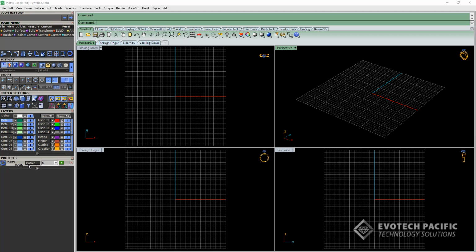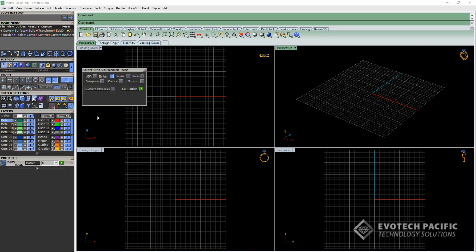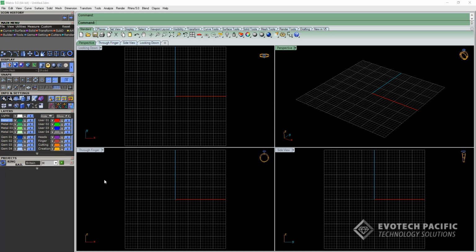You can see that I have British sizes selected, and you can change that by clicking on the name Britain, which will bring up a window showing different ring rail region types such as USA, British, Japanese, etc. You also have a section here for custom ring sizes, and if we select that, you can select in millimeters or inches and diameter or circumference. This is particularly handy if you're doing a bangle and you needed an inside diameter of say 55 millimeters. You could simply select diameter and hit set region. I'm going to stay with British and set the region for that.